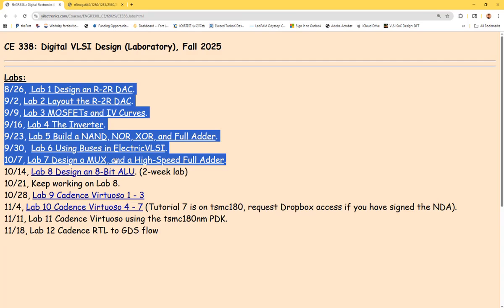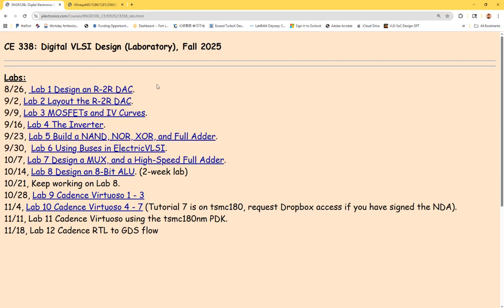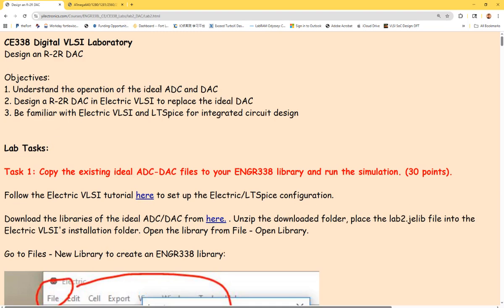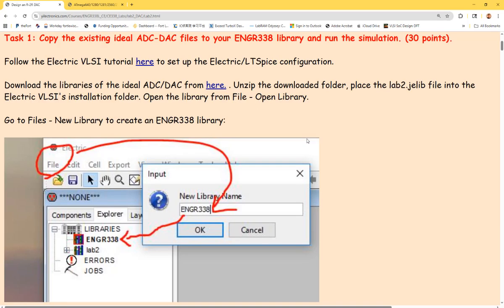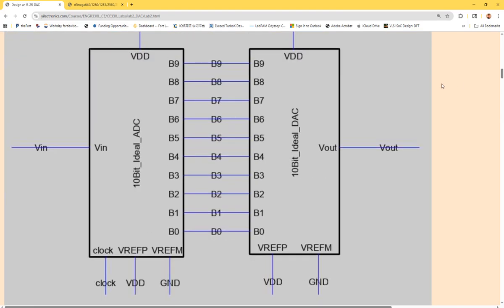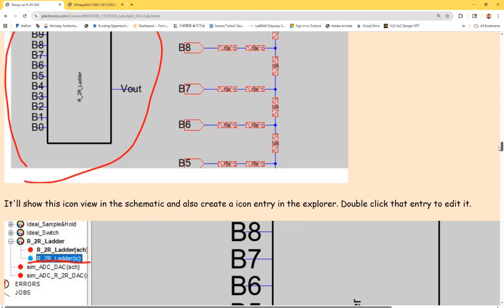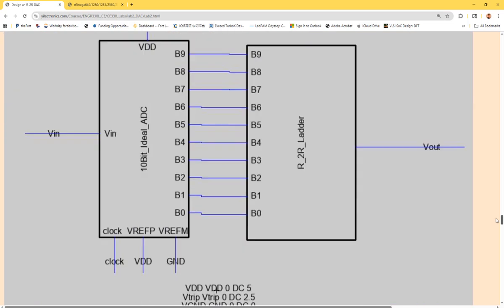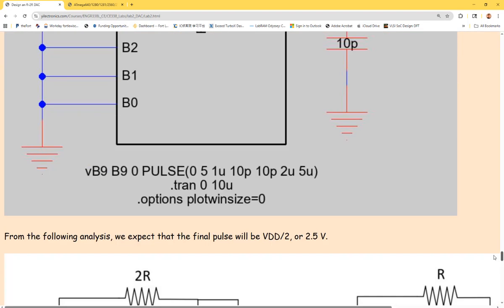So we are going to start the first lab this Tuesday. It's going to be a DAC. It's a digital to analog converter, but it's a model. It's not really real circuits in there. It's the ideal DAC. So you download all the blocks in your software. So we have to spend most of the time on making the connection between Electric VLSI and LTspice. So we have to do that first, and then do the simulation. It's a really fast lab. It's not really too much work, but mainly a configuration of the tools, right?